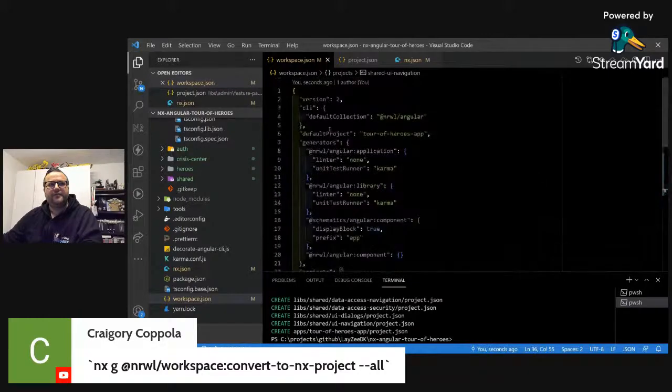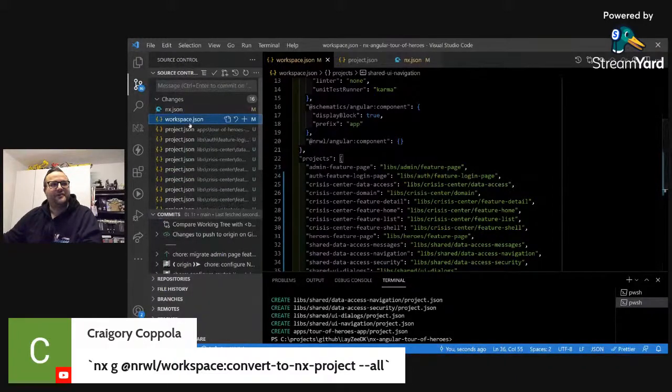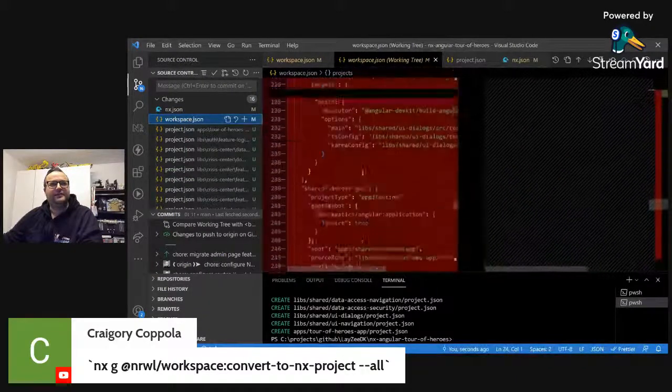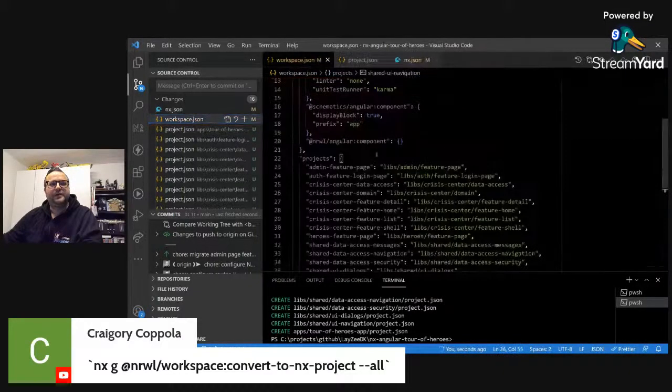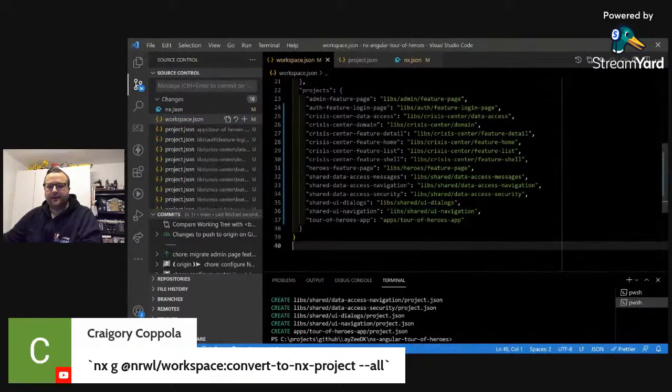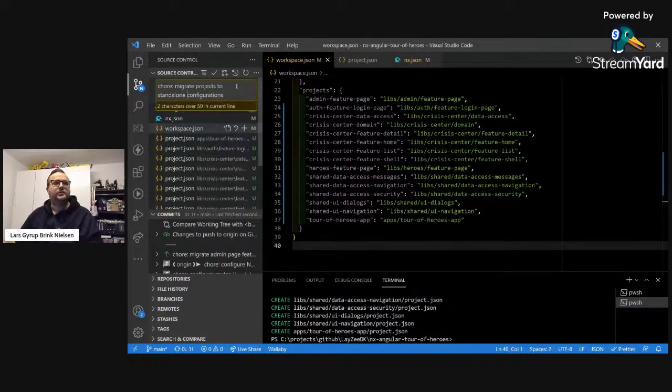Now we have a 40-line configuration instead of, I don't know how many hundreds we had before. Yeah, more than 300, right? 327. So big improvement. And thank you very much, Gregory, for mentioning that official migration schematic or generator. That's very nice. So I'm just going to commit this: migrate projects to standalone configurations.